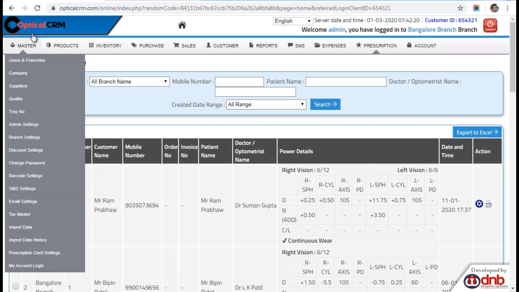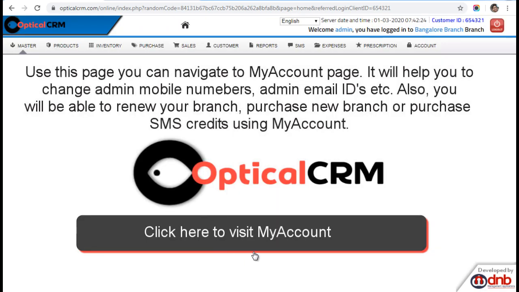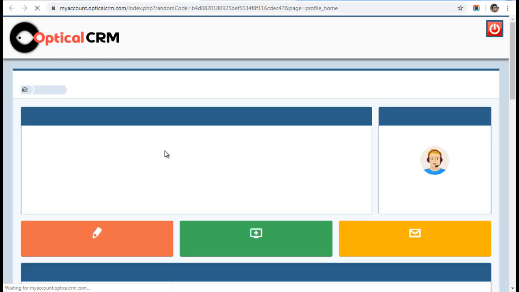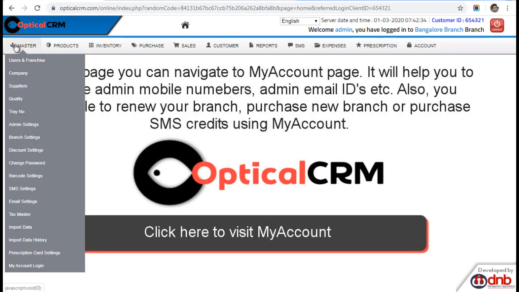We have another feature, my account. You can recharge, you can buy SMS credits, you can add more branches, you can do many activities from my account panel. So here, this is how your my account panel opens. You can open the my account panel from your master login. So master is the menu where you can do a lot of settings for your software, Optical CRM, to make it more comfortable for your business according to your choice.